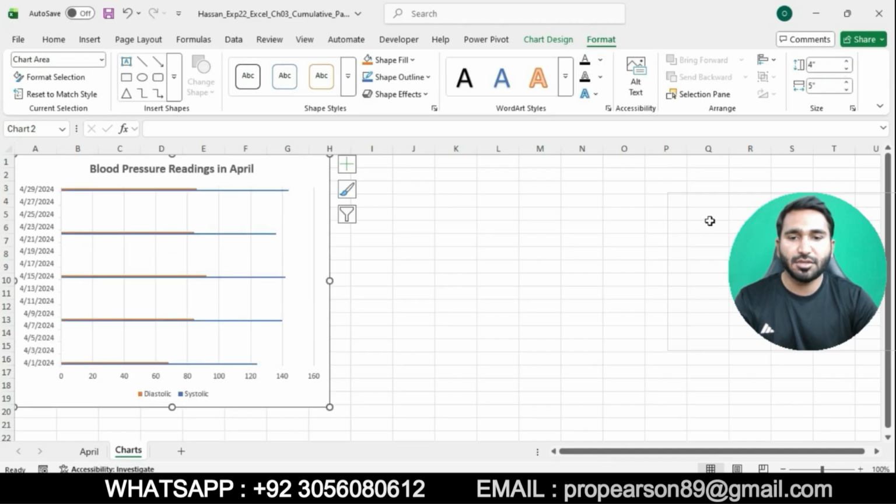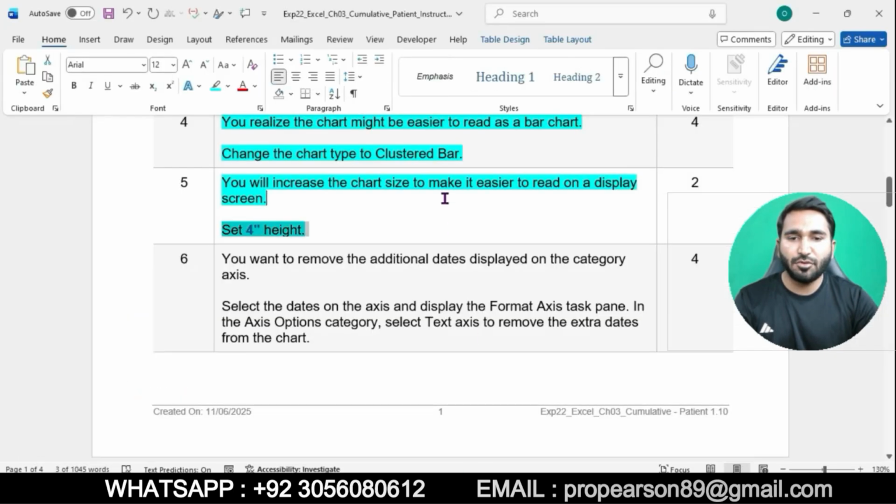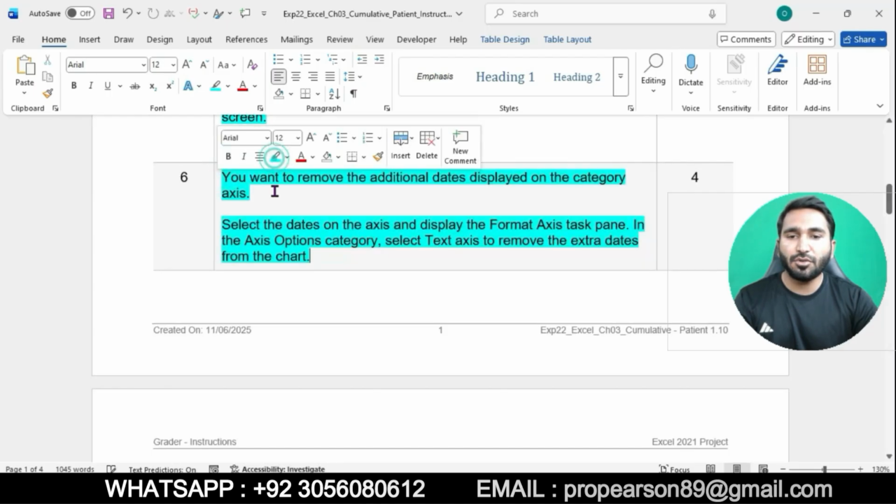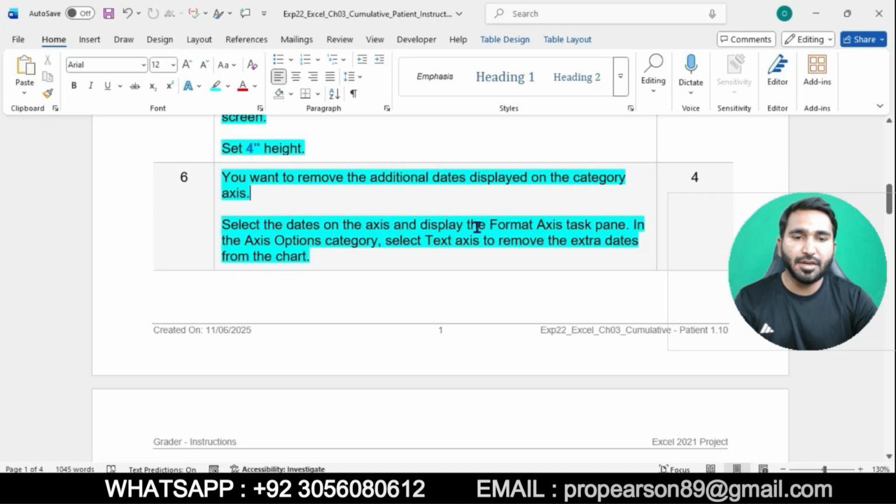Okay, so we will move on to question number 6. In question number 6, you want to remove the additional dates displayed on the category axis. Select the dates on the axis and display the Format Axis task pane. In the Axis Options category, select Text axis to remove extra dates from the chart.